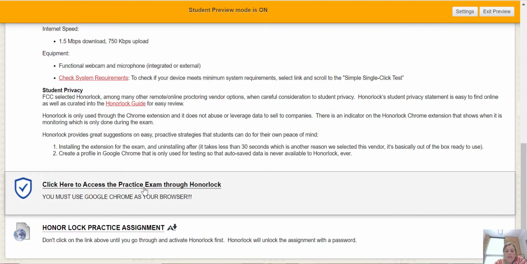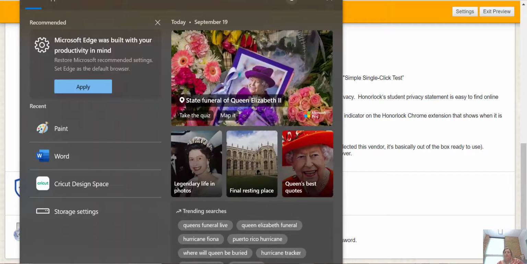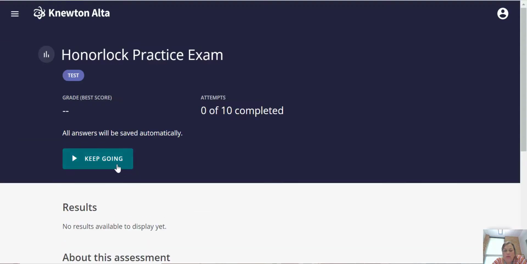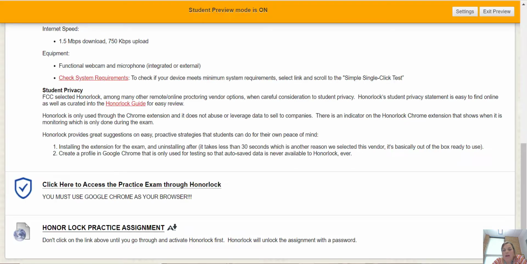One says click here to access the practice exam through Honor Lock. The other one says Honor Lock practice exam. I'm sorry, practice assignment. Okay, so here's the deal. This one says don't click on the link above until you go through and activate Honor Lock first. So if I click here, let me just show you. It's going to take me to my assignment. This one says keep going just because I started this one already, but it needs a password, so I can't do this. Honor Lock has to put the password in for you, so don't click on that.